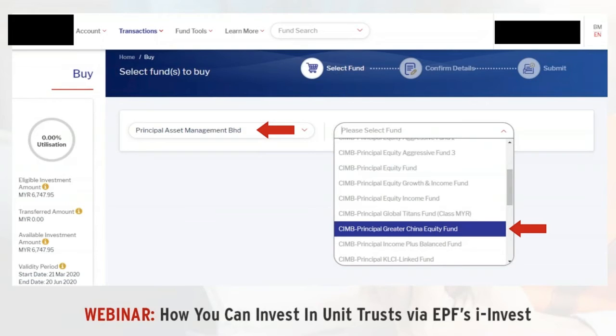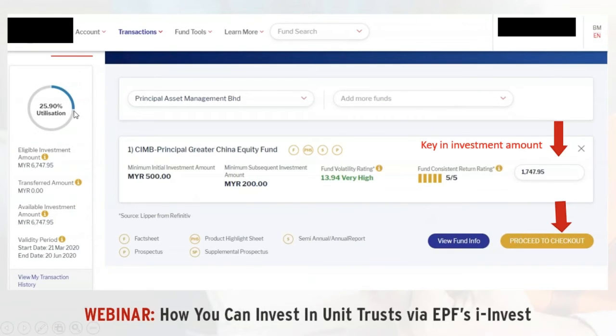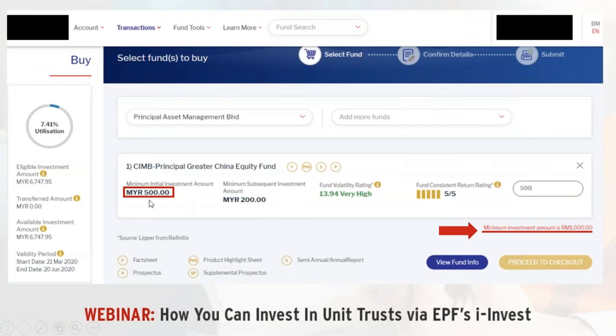For your information, Principal Asset Management Berhad was previously called CIMB Asset Management Berhad. But last year, they rebranded the name to Principal Asset Management Berhad. The fund I selected just now will come to this screen. Here you may check the details of the fund and key in the investment amount you would like to invest. After you key in the amount, you may proceed to check out. For your information, every fund has its minimum investment amount. For this CIMB Principal Greater China Equity Fund, the minimum amount is 500.